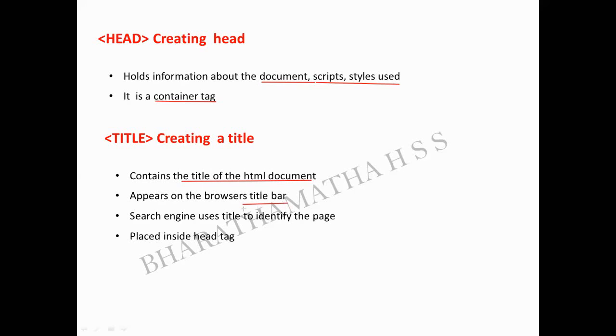Search engines use this title to identify the page. Giving the title is essential because with the help of this only it is going to identify the pages. It is placed inside the head tag. Again, your title tag is also a container tag.